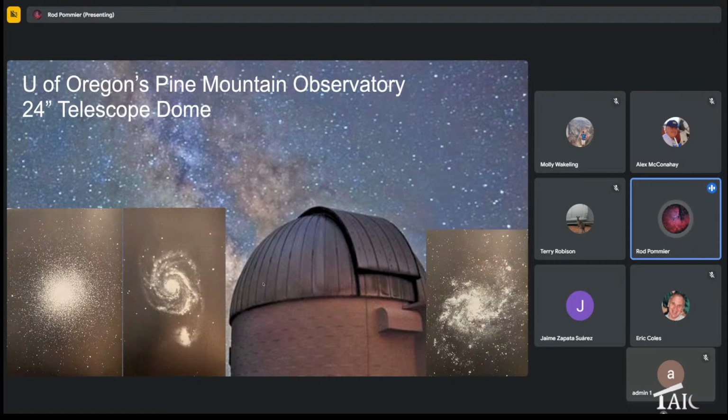I could go to M3 in Boötes and drop down to M5 in Serpens Caput and pick up M10 and M12 in Ophiuchus, down to M4 in Scorpius, over to M22 in Sagittarius. And oh, look, M15 is rising in Pegasus.